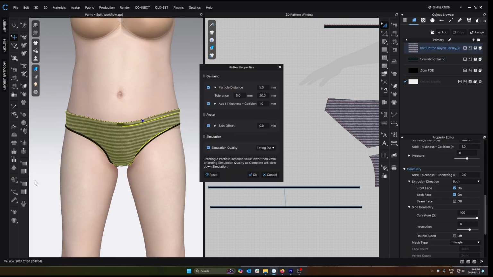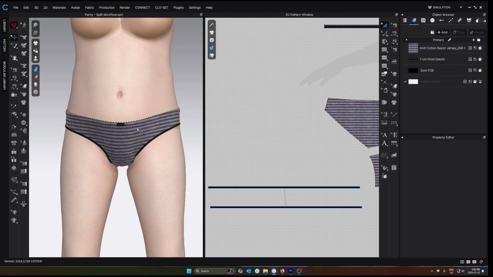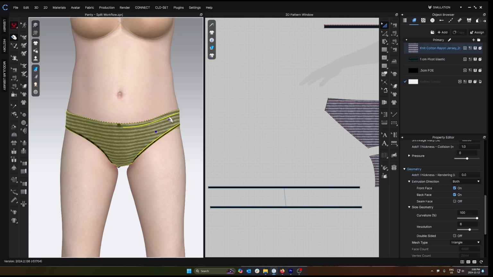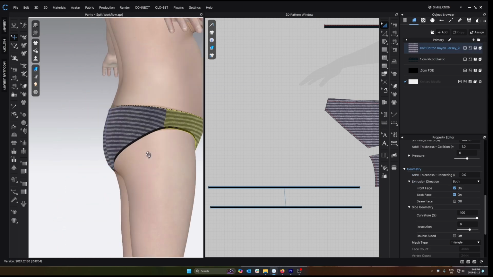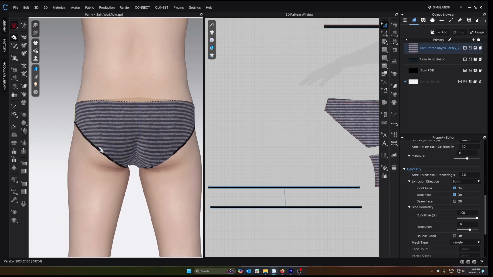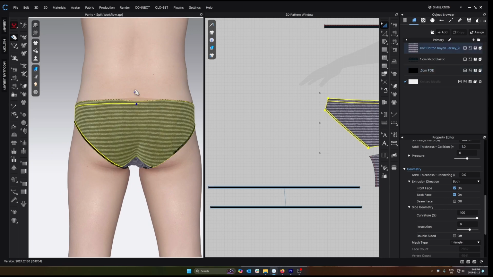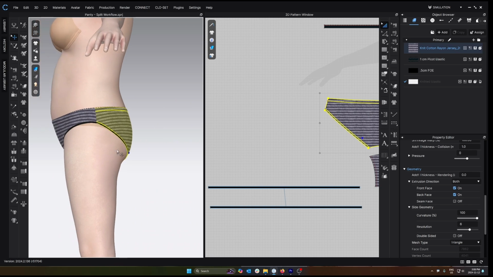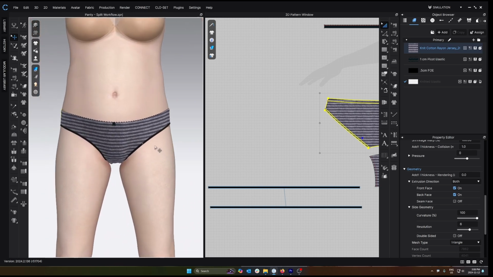So now I can go to high res garment and make sure that I have skin offset at 0 and simulation quality fitting accurate fabric. And so this is giving me a pretty good idea of how this garment will fit. And I'm happy with the look of that. So I'm going to go back into low res garment.